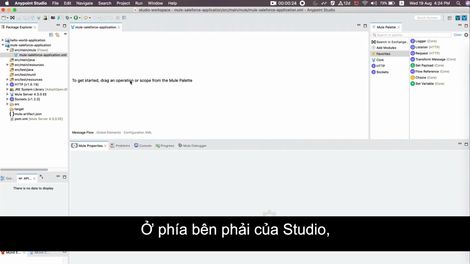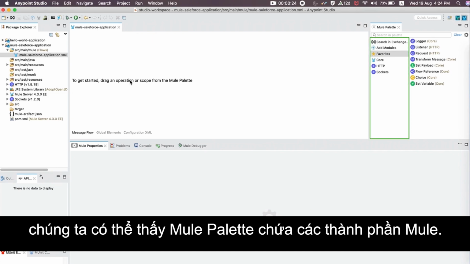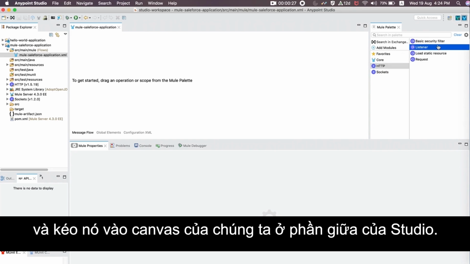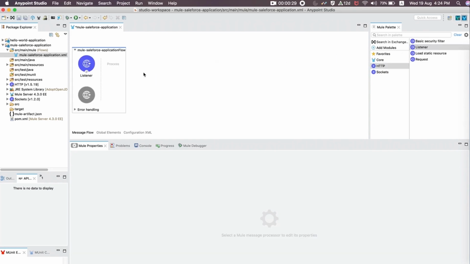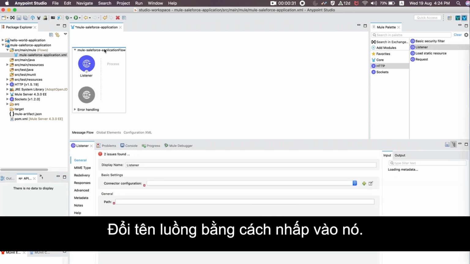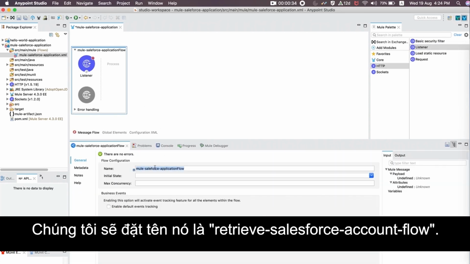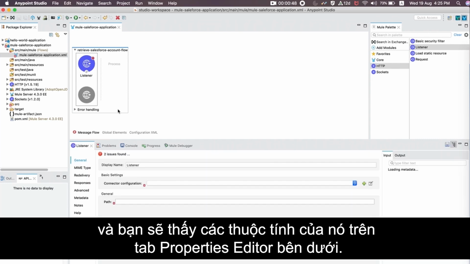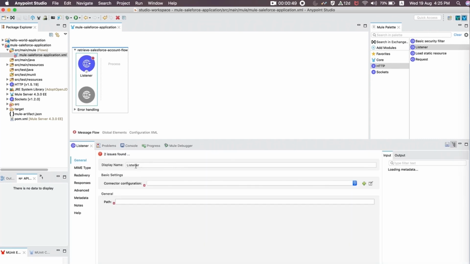On the right side of the studio, you can see the Mule palette containing Mule components. For our sample, select the HTTP listener component and drag it into our canvas in the middle part of Studio. Rename the flow by clicking on it. We'll name it Retrieve-Salesforce-Account-Flow.